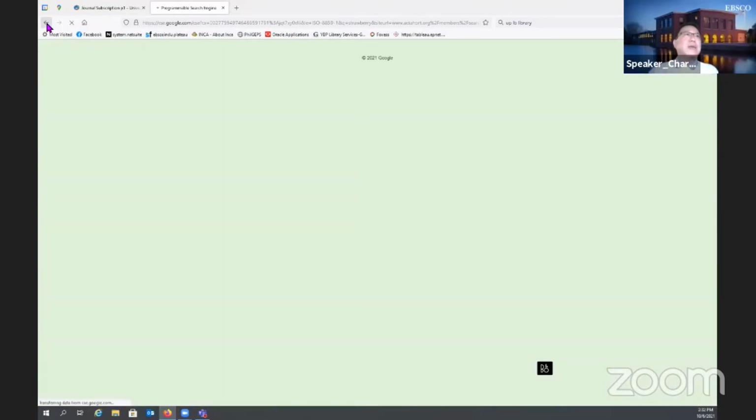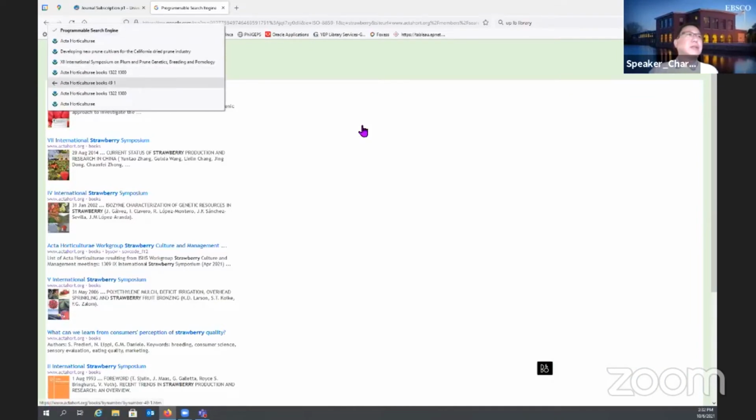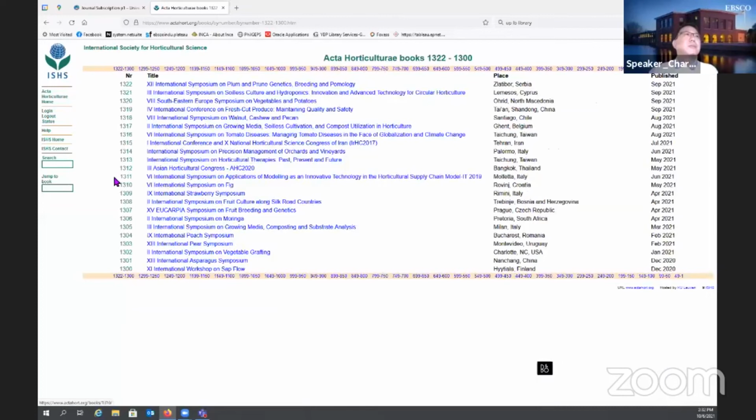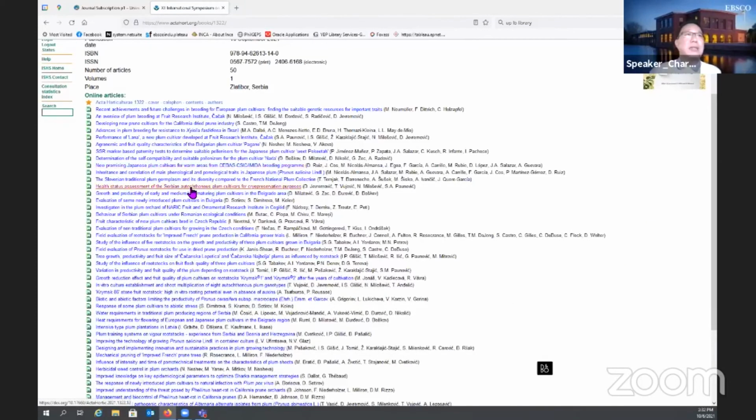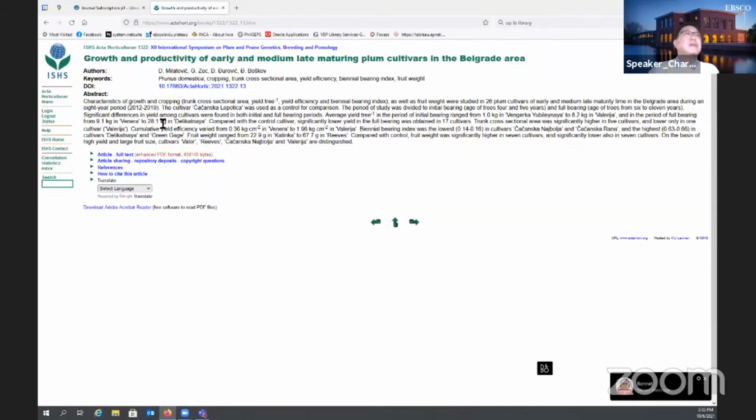Let me try to go back. Here. Okay, so going back, here's the first one. Yeah, so another one, let's try another article here. Growth and productivity of early and medium late maturing plum cultivars in the Belgrade area. So it shows you the article itself. It's parang global po siya. You can see meron tayo sa Belgrade, may sa iba-ibang bansa na mga research regarding horticulture industry. Okay? So let's try to search on this one, click this one. So ito po siya. And then makita ba, if you would like to read on the full text, very simple, click lang po natin and it would show you the full text na po.